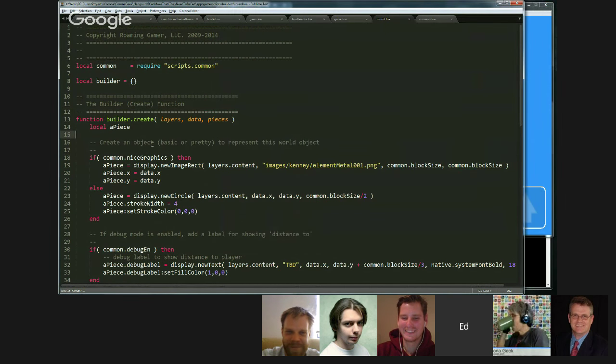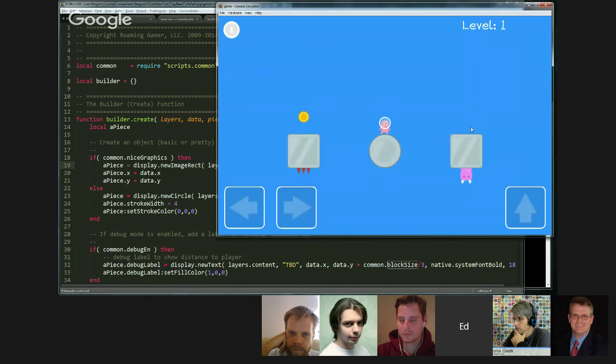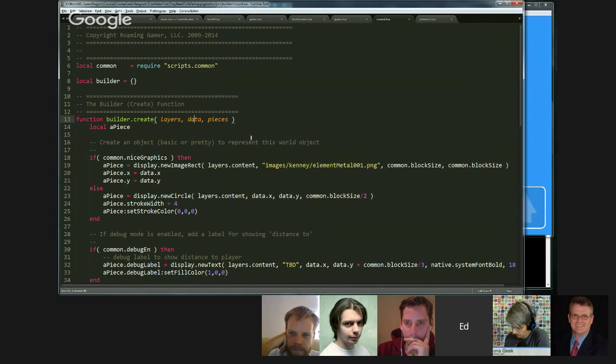Okay, so having decided if we're going to make it look nice or not, we go through one of these two bits here, and it's real simple. If we're making it look nice, we create a new image rect. We use some specific texture out of our images folder, and then we use settings out of common. In this case, block sizes are standard for all the platforms. Because we're making a circle but using an image, we make an image rect, a rectangle with some transparent bits and then the circle, and it's going to be the width of a block and the height of a block.